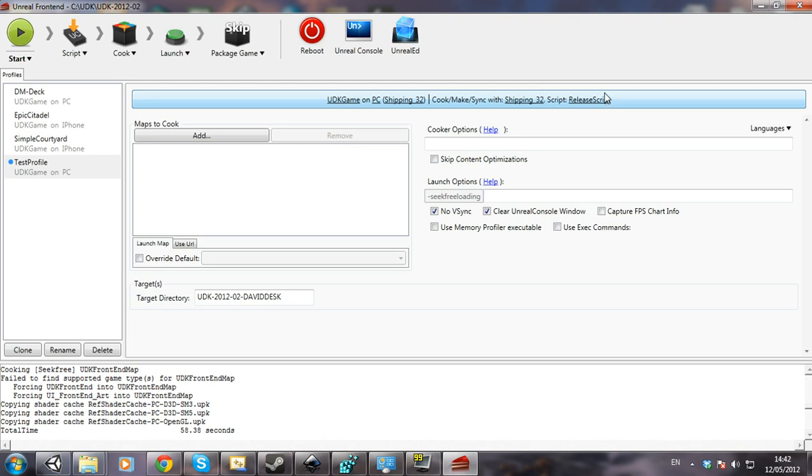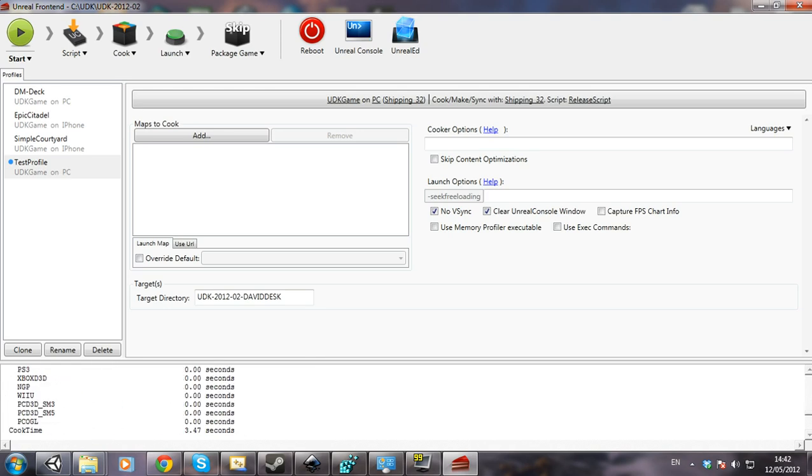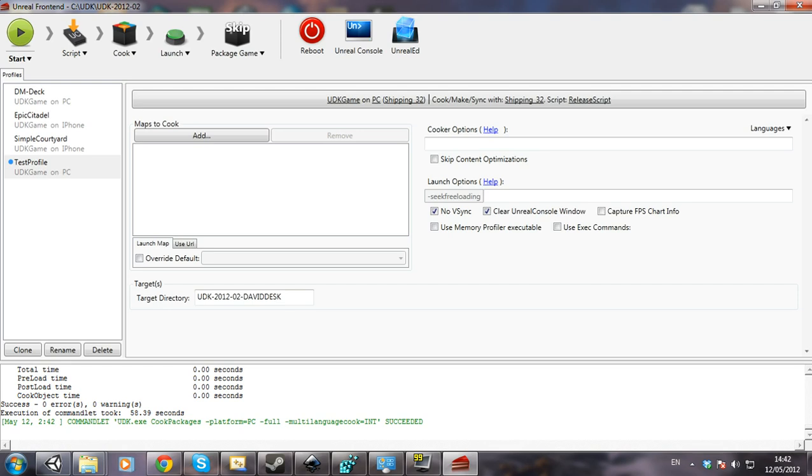Okay, I'm back, and it has taken 58 seconds, just under a minute for that to compile. Well, not compile, but cook. That's the right word. It's a bit of a strange name. Anyways, you don't really need to click Launch. This will just test if the game is working, but I'm not going to bother.